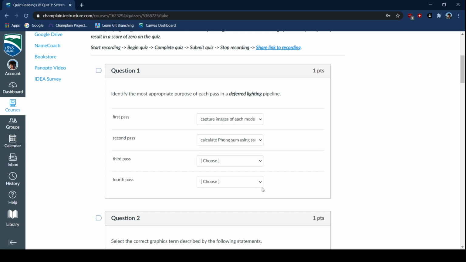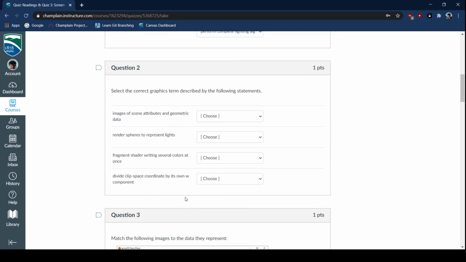And then the next one, the third one, would be the lighting, I believe. What's the best one? Oh God, I don't know about number 4. I'm going to say calculate, and perform complete lighting algorithm here, but it might be a different one. I've got to think.